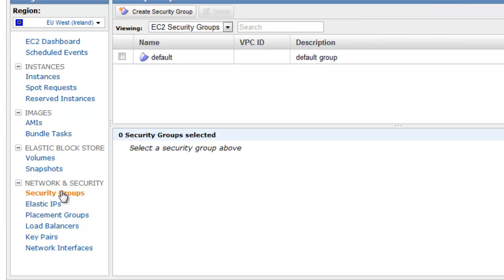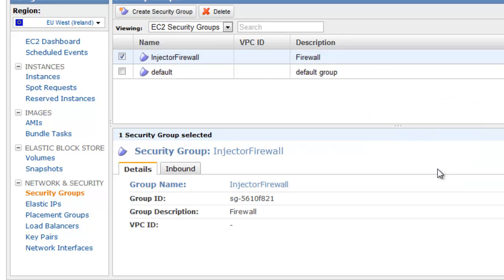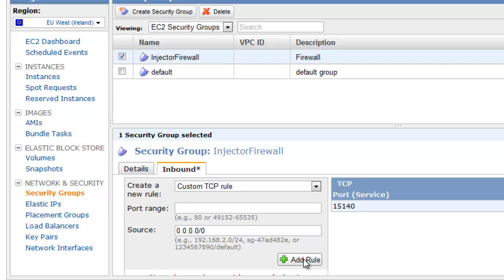Finally, let's go to security groups, which is really firewalls. We're going to create a new one and call it Injector Firewall. And what we're going to do is open up the port for AgileLoad. So we're going to create that now. There it is. And just go to inbound rules and put in 15140, which is the AgileLoad port.